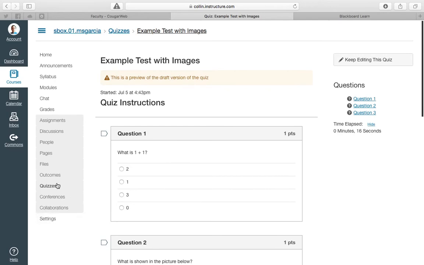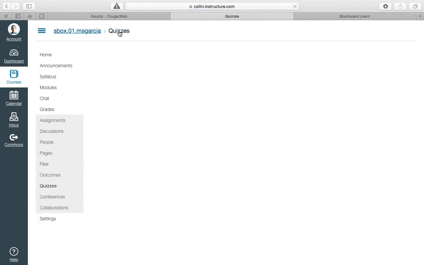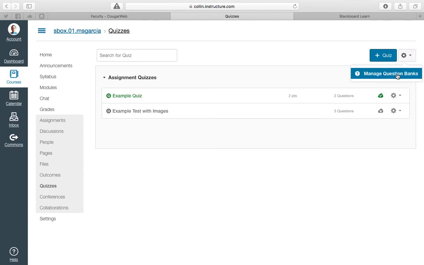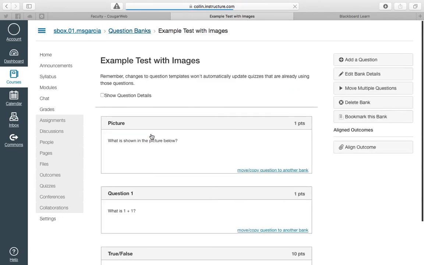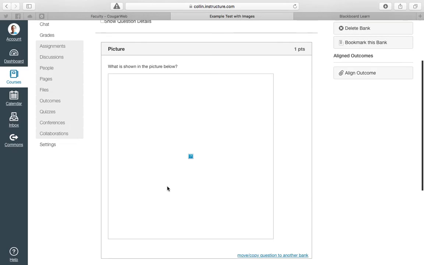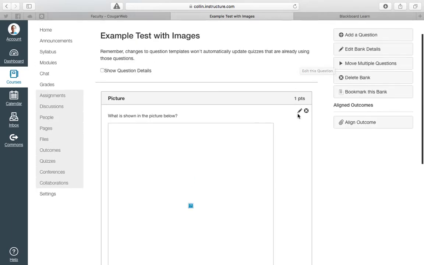But if we go to our quizzes panel again, and we click on the cog over here, and we go to Manage Question Banks, and we look at the question bank that was created from that, what we will find is that the image did not successfully upload here. And this has to do with the way that Blackboard handles image files versus the way that Canvas handles image files. So right now, that quiz that I created has the image in it, but this quiz bank doesn't actually have that image in it.